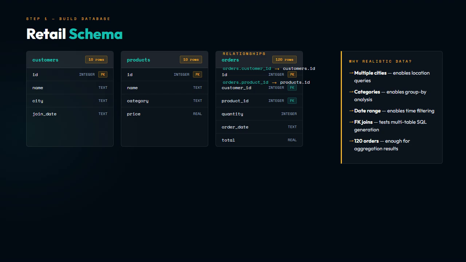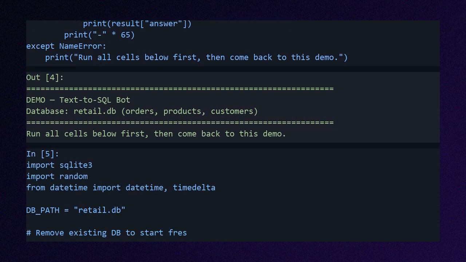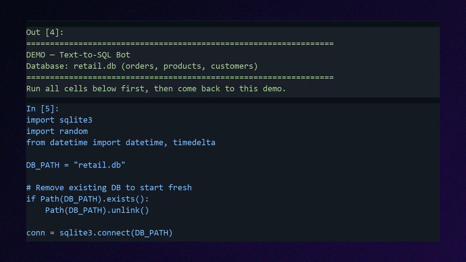We are building a retail database, customers, products, and orders. 3 tables. Real relationships. 100 rows of realistic data. This is the schema our bot will need to understand and query correctly. We create the database with SQLite 3, no installation, built into Python.